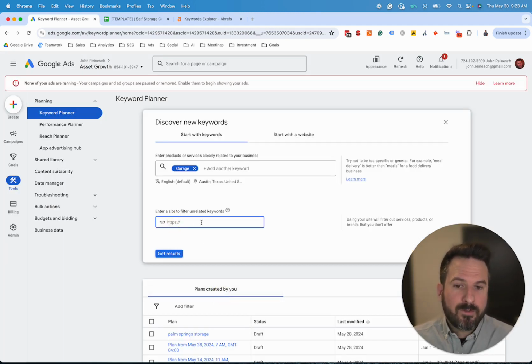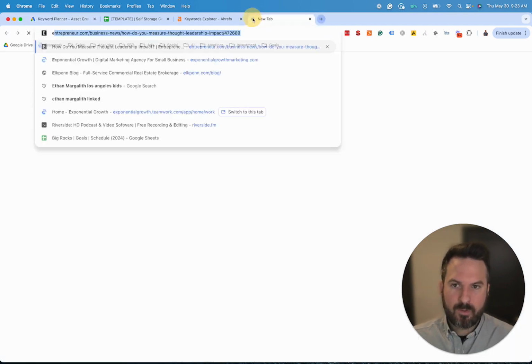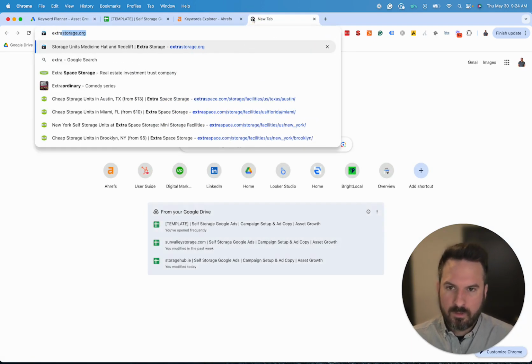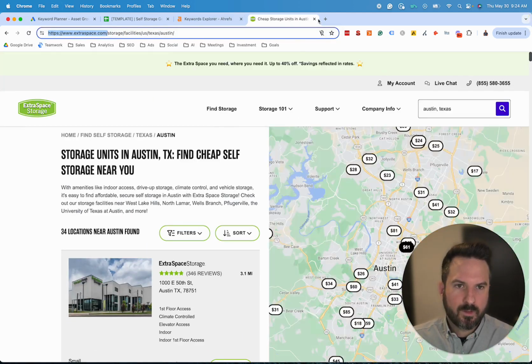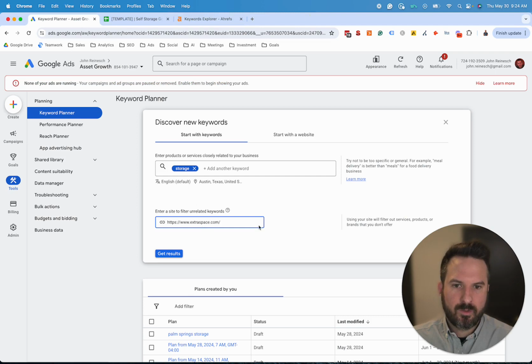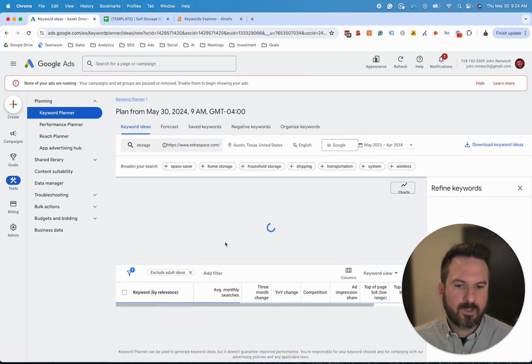You can also enter your website, which helps make the keywords more relevant. In this example, we'll do extra space just to put in a website here. So again, this will put in your own website here and then click Get Results.